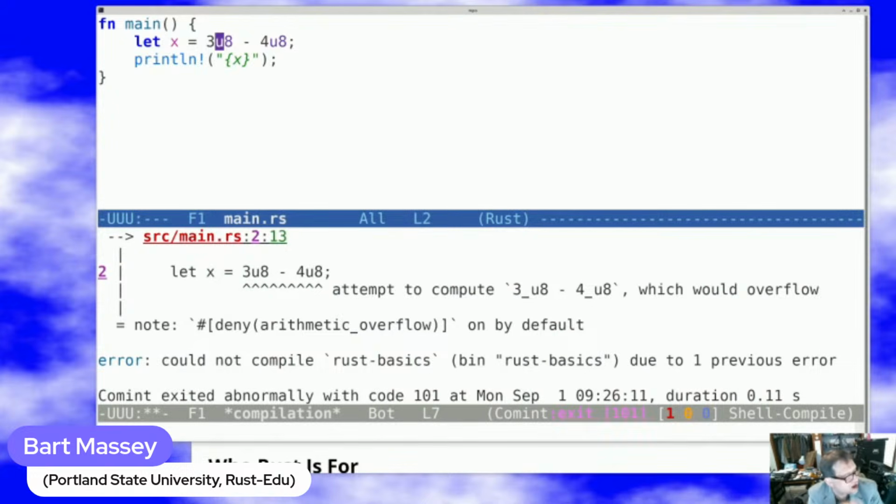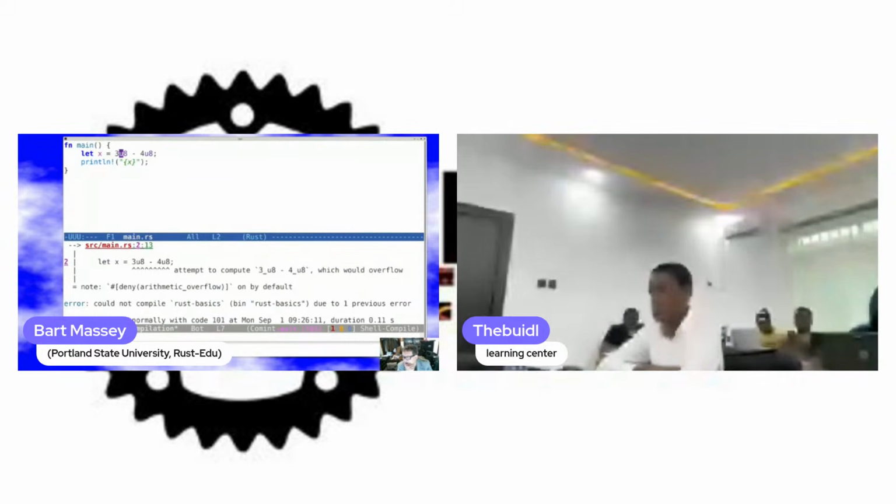Notice that this is not a runtime error. This didn't try to compile the code and then run it and then have it report a mistake. The compiler actually noticed at compile time that I was trying to subtract a bigger number from a smaller one. And so it's like, no, that will never work. You can't even.